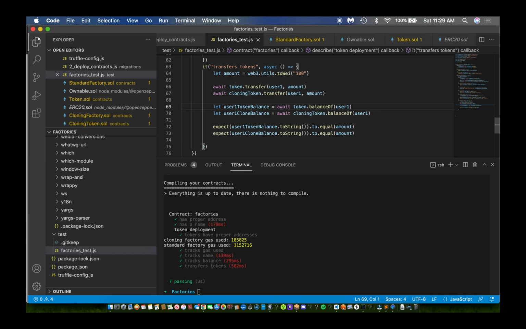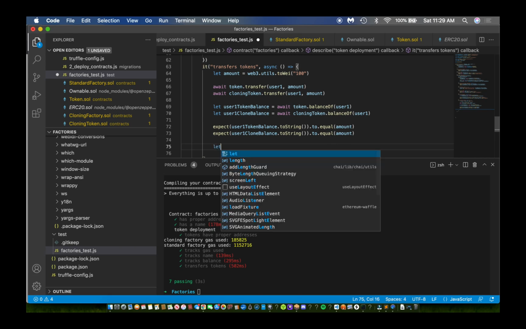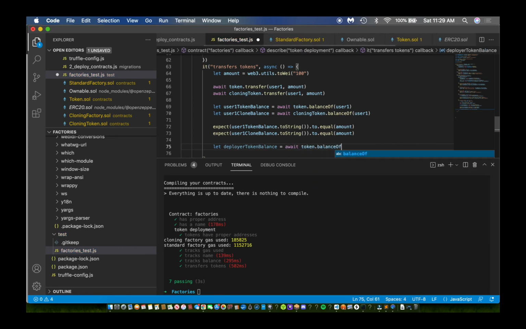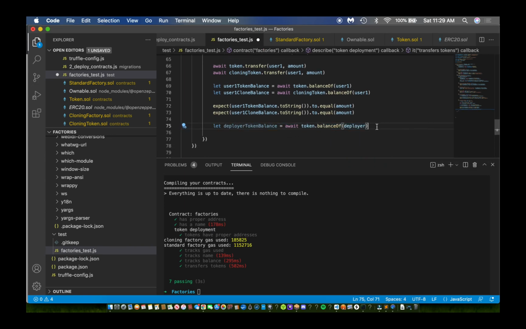Just to be extra sure, let's add another little thing here. So yeah, let's get the deployer balance after transferring, just so we can be sure that it leaves his account. So let's say this is deployer token balance equals await token dot balanceOf deployer, and then we'll do the same thing for cloning.